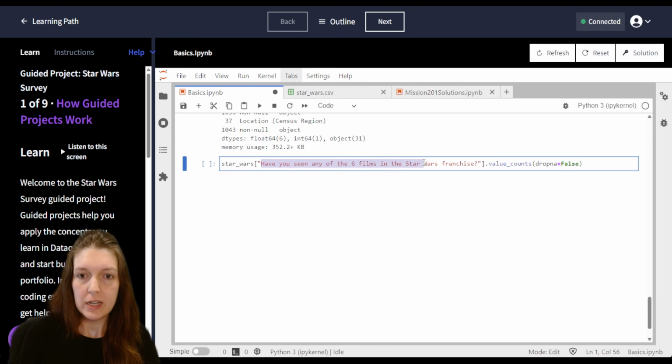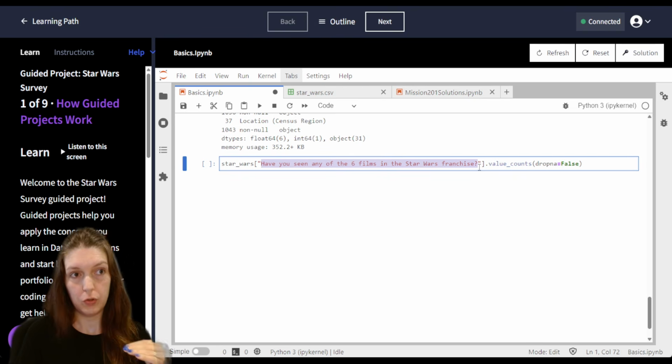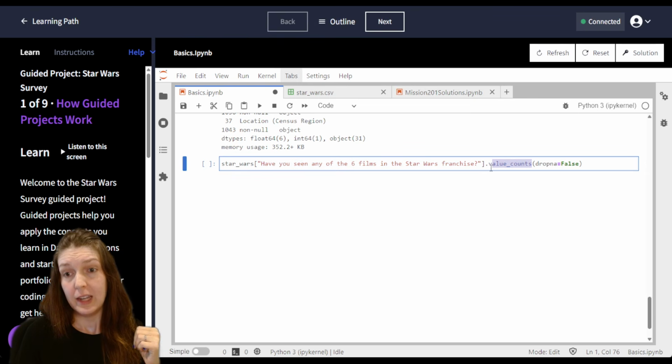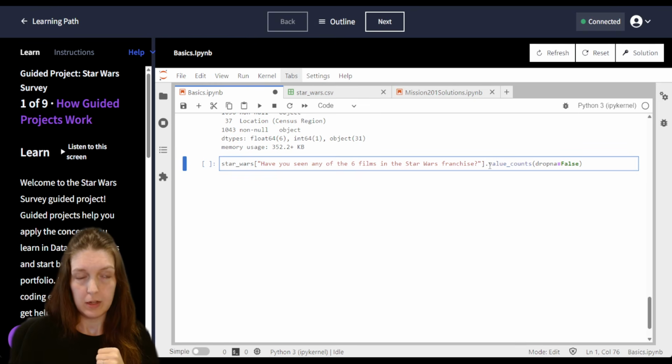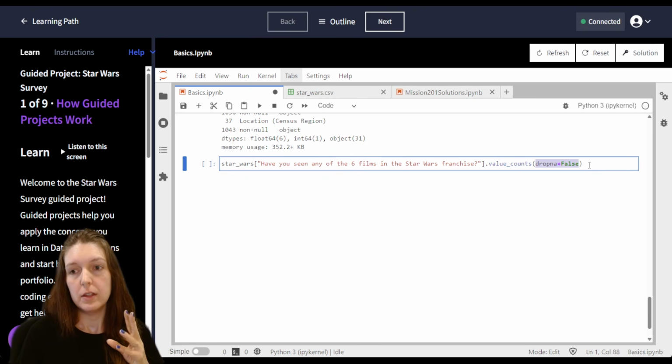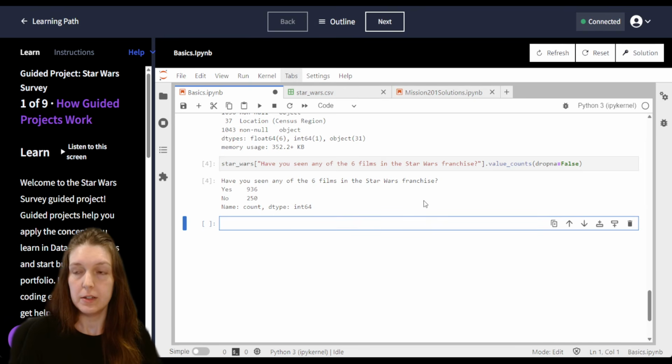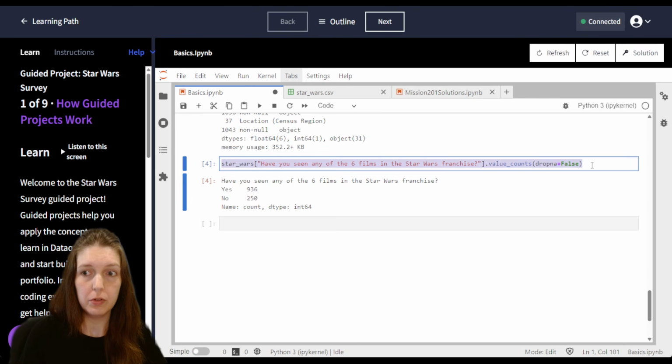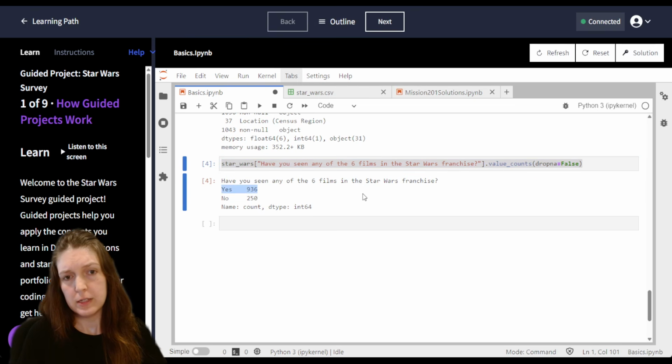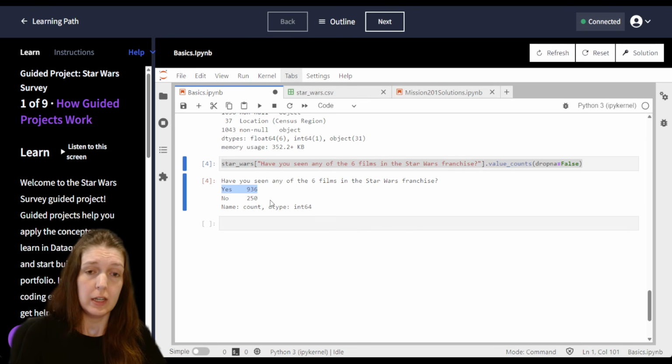So, have you seen any of the 6 films in the Star Wars franchise? Remember, this was the one that had no null values. So we're looking at the value counts, using the Pandas value counts method here, and we're including dropna equals False as an optional parameter. This ensures that if there are null values, it counts how many there are. So Shift Enter to run this. And the cool thing about Jupyter is if it's renderable and it's the last thing in one of these coding cells, it will render. So we can see that in general, our responses are yes. 900 people have seen a film in the Star Wars franchise and 250 people have not.